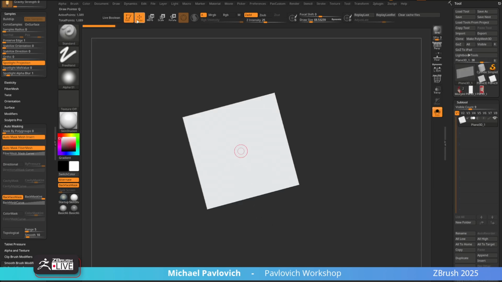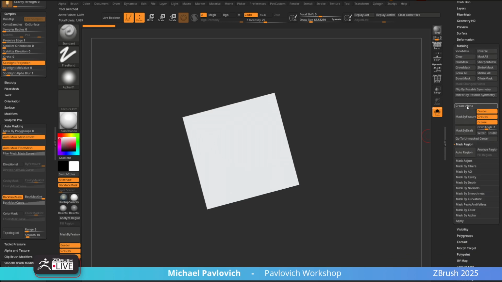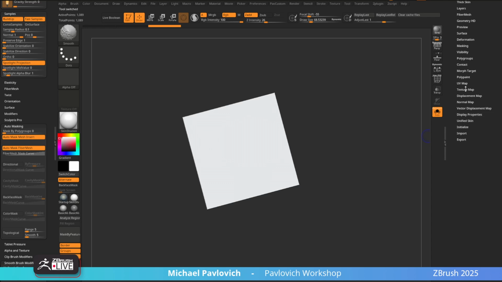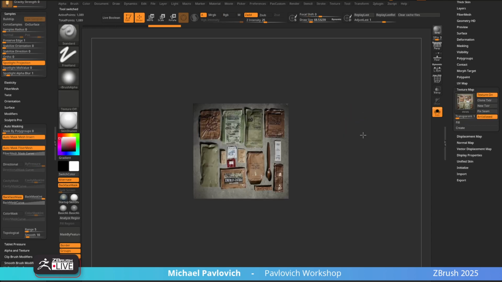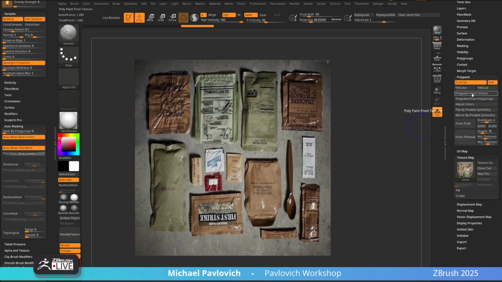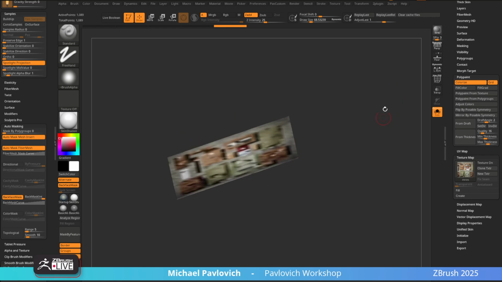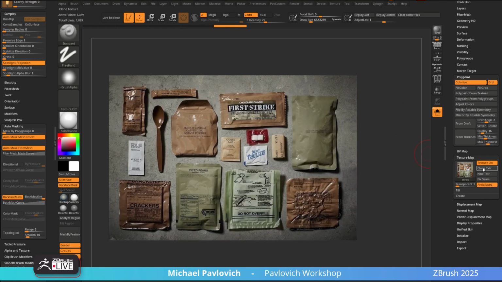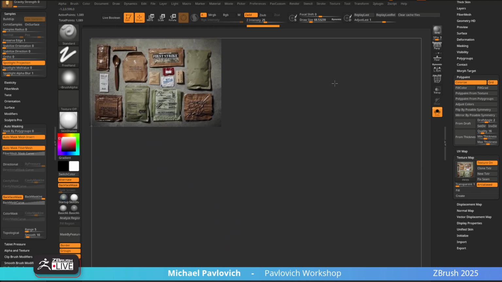So Plane 3D, drag it onto our canvas, go into edit mode, make poly mesh so we can sculpt on it. But in this case, before we do that, we're going to go down here to our texture map. We're going to grab our MREs. They look a little squished. So just remember Polypaint, hold down Shift, Polypaint from texture. That'll redo the aspect ratio. We can turn our texture back on. We can use this as reference.